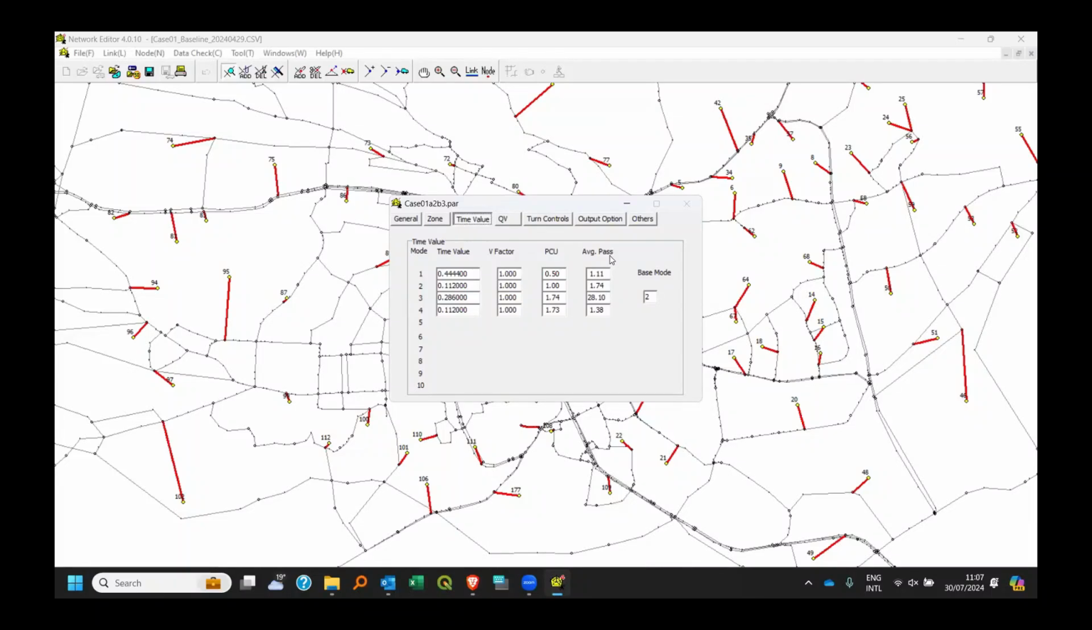Then the average passenger volume is the load factor per vehicle. So 1.11, 1.74, 28.510, and 1.4 are defined.